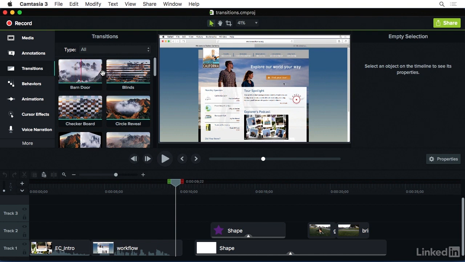Transitions are always applied to the ends of clips to either bring us into a clip or take us out. There are 3 ways to apply a transition. The first is to drag a transition onto the end of one of your clips.